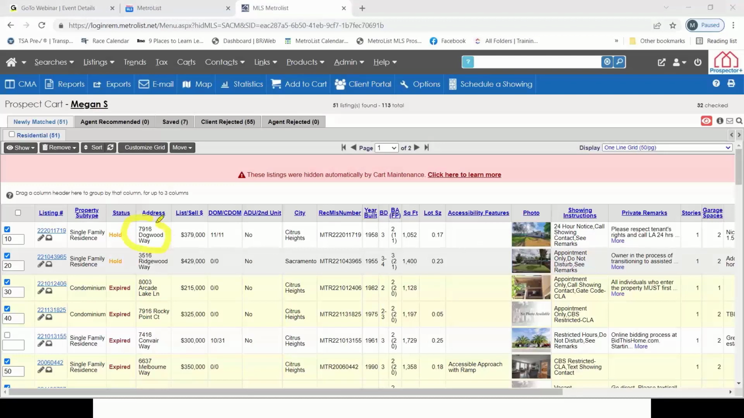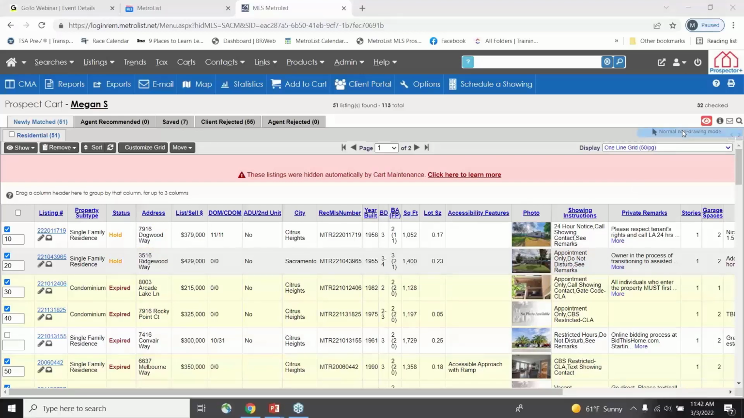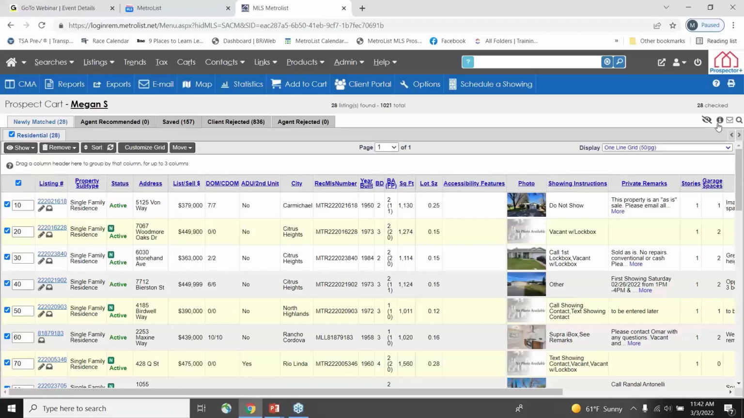So, maybe they ask me about this one on Dogwood Way. Okay. And hey, you know what? They go, hey, I saw that one on Dogwood Way that it disappeared. And I can go, oh, you know what? It is temporarily off the market. I can see if I can reach out to the agent and see what's going on with it, but not quite sure. So this will allow you to view those listings that fell outside of your cart maintenance parameters. So just FYI, I love that little tool there. I click on it again, it's going to hide those just to keep it clean.